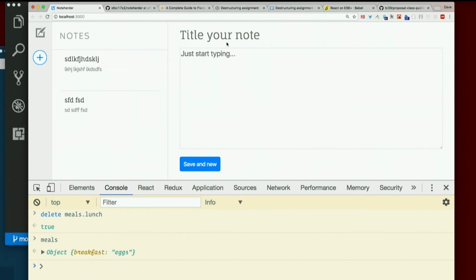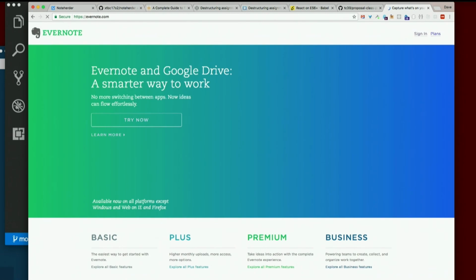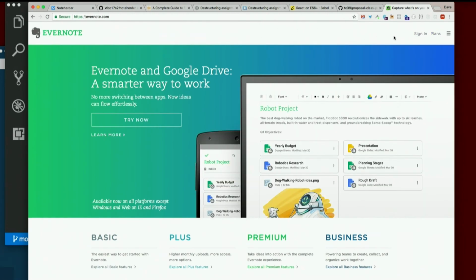So this is supposed to be how you create a new blank one. This button isn't supposed to be here. If you look at the finished version, that's how it works. If you look at actual Evernote, which is what we're ripping off here. Evernote, it's a real thing.